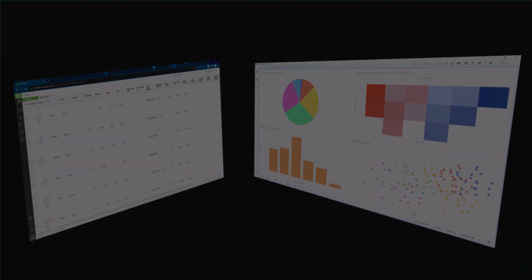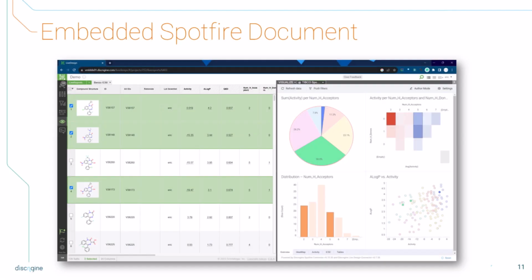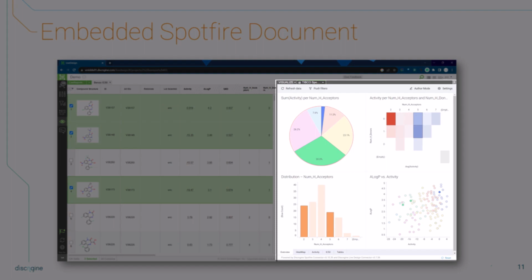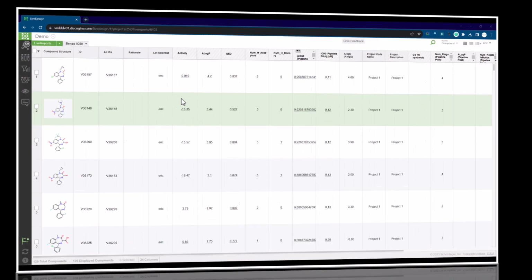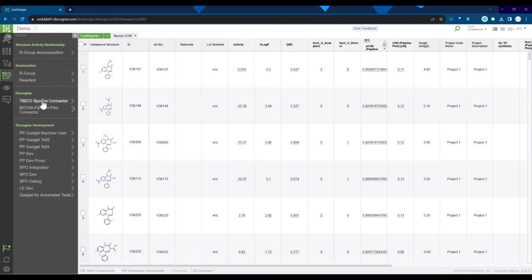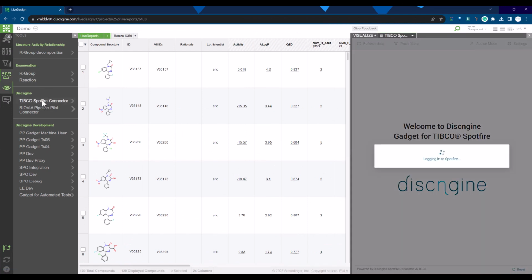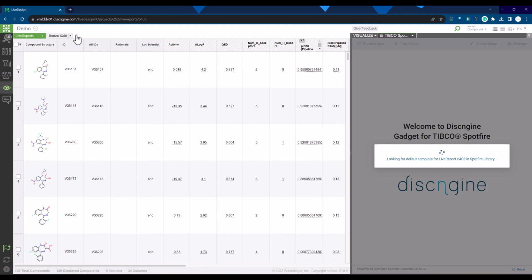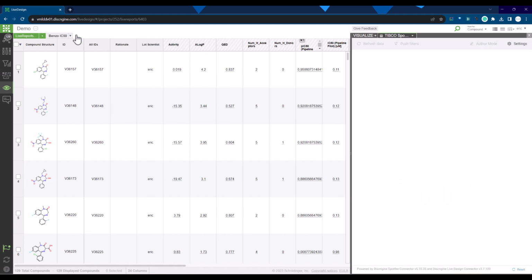In this first example, let's see how to embed a Spotfire document into the LiveDesign web client. From the Tools menu of the LiveDesign control panel, end users can open the Discngine connector panel. Using configurable rules, the connector will open a default Spotfire document associated with the current LiveReport or prompt the user to select the most appropriate template.